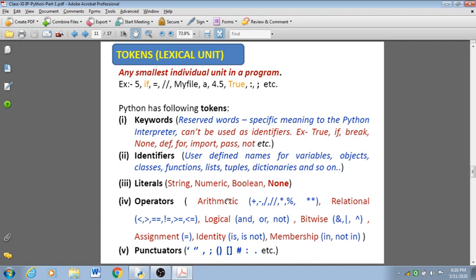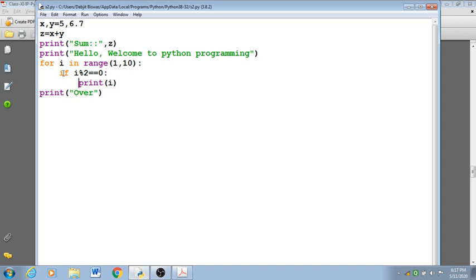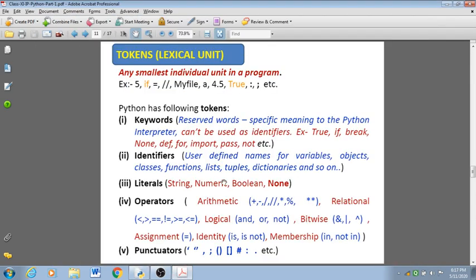Tokens are of the following types. Keywords are reserved words which convey some specific meaning to the Python interpreter. These cannot be used as normal names by the user. Some examples are True, if, break, None, def, like this. Automatically the colors are also changed. You see, these are the keywords in orange color, this type of color, not the green and black. Python automatically takes care of this. We can also print the number of keywords by using code. Almost 23 keywords are there, reserved words in Python. They are already available in the interpreter, ready-made things.